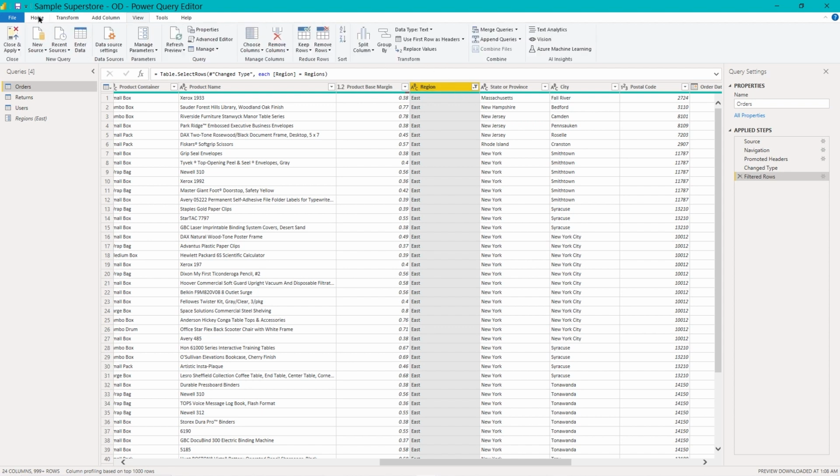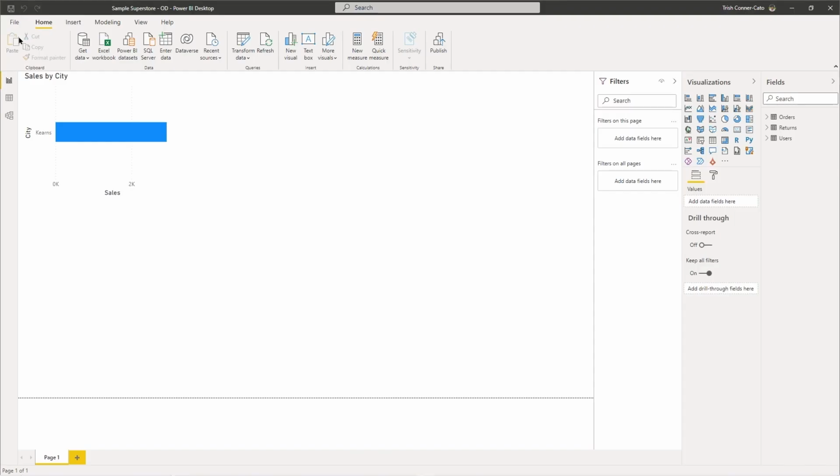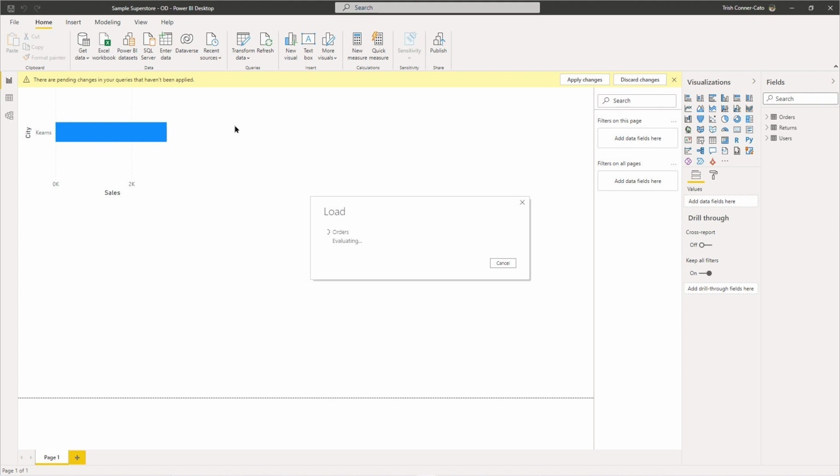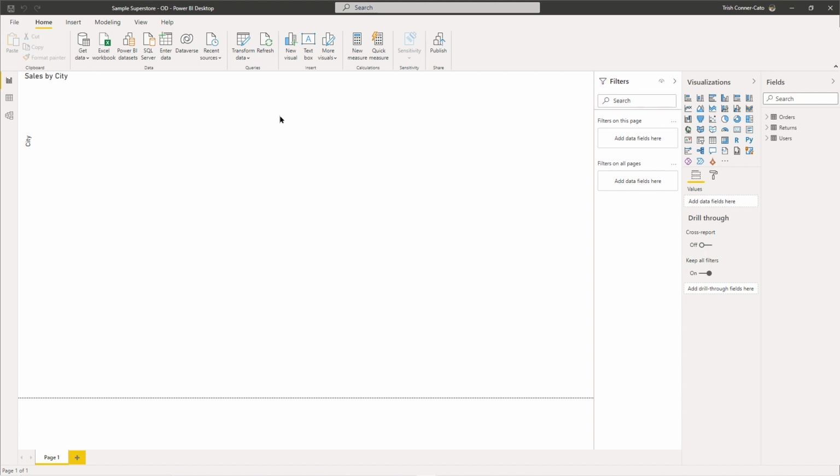What we're going to do now is go back to the Home tab and click our Close and Apply button to make sure those changes get down to the desktop. And when we're done with this, we're going to go ahead and click the last button on the Home tab, which is Publish. We're going to republish this to the service.